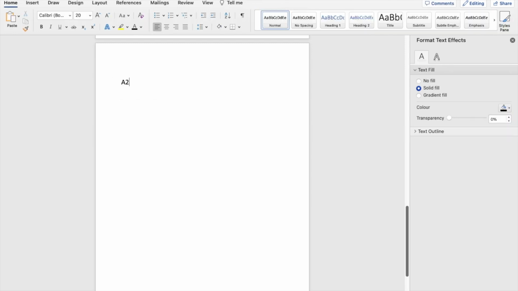For adding superscripts, like in the equation a squared plus b squared plus c to the power of 4, first you write a2 plus b2 plus c4 and then highlight the 2, click on superscript and voila.